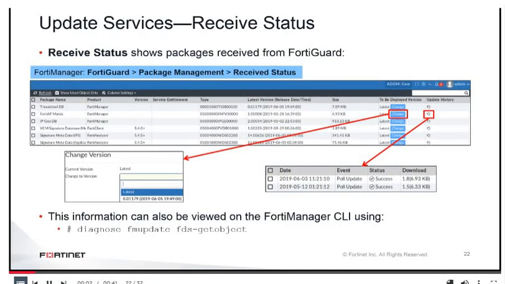The antivirus and IPS signature packages are managed in FortiGuard Package Management. Packages received from FortiGuard are listed under Receive Status. It displays the package received, version, size, version to be deployed, and update history for FortiGate, FortiMail, FortiAnalyzer, and FortiClient. Click Update History to open the Update History page for a package. It shows the update times, the events that occurred, the status of the updates, and the versions downloaded. You can change the version of the package that will be deployed by selecting Change in the To Be Deployed version column.